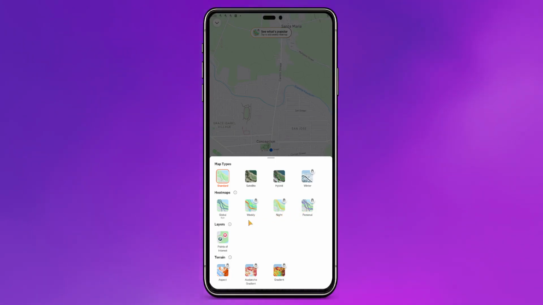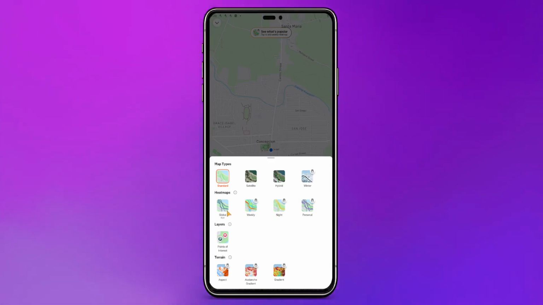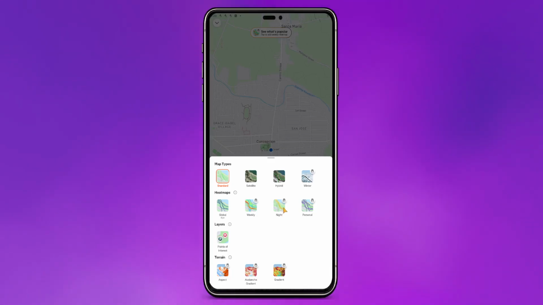Each of these filters shows different activity patterns. Global shows all recorded activities over time, weekly displays recent activity from the past week, night highlights routes used during nighttime hours, and personal shows only your own activity history on the map. For this example, let's click on Global.